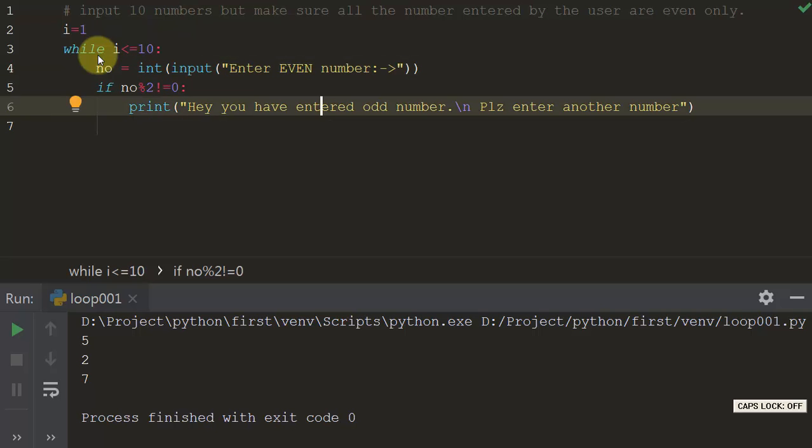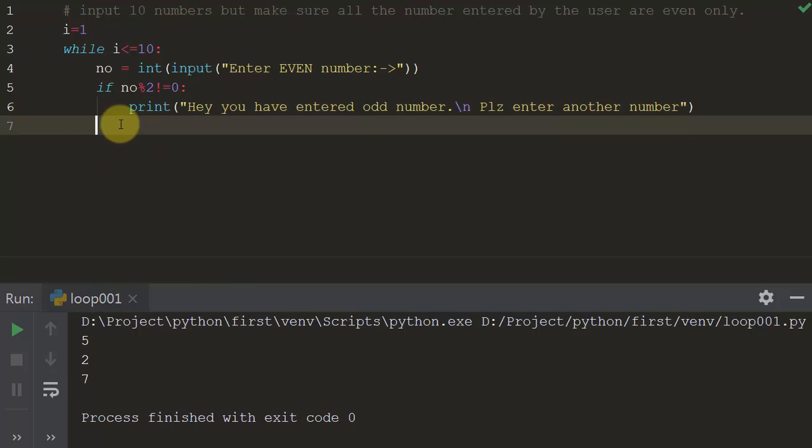Okay, so now the problem with this code is, if a user still enters an even number, then that is fine. We are just increasing the value, i plus equals 1, and if it is not, it displays the message and it increases. But the problem is that it will take only 10 numbers, whether or not all the numbers are odd or even, right? So now we need to counter this problem, right? First see what the problem is.